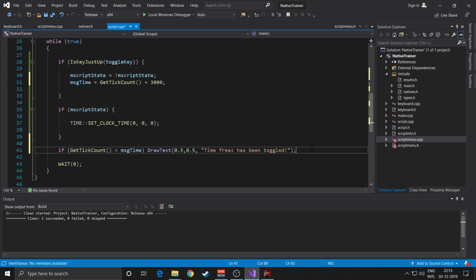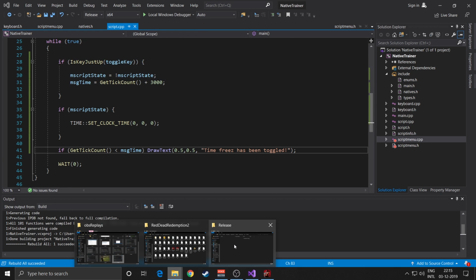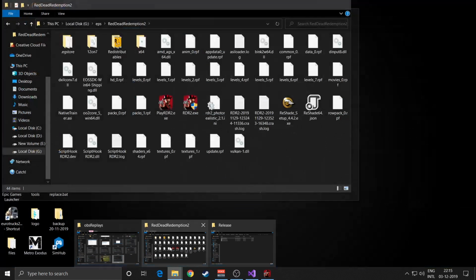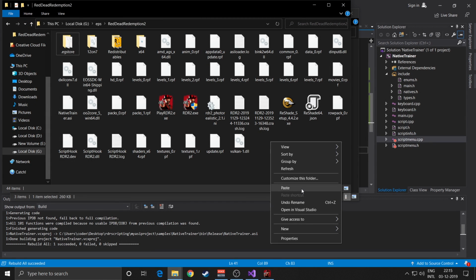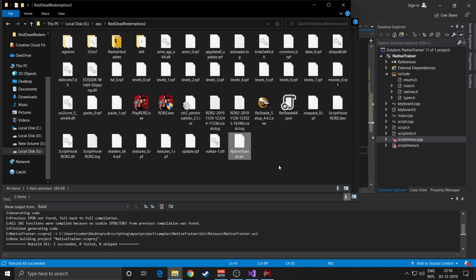Okay, so that's it. Now we are going to build this project. So once again, go into the build menu and rebuild native trainer. After a successful build, you will have a built ASI file. So cut or copy this ASI file into your game folder. Once that is done, go ahead and launch the game.